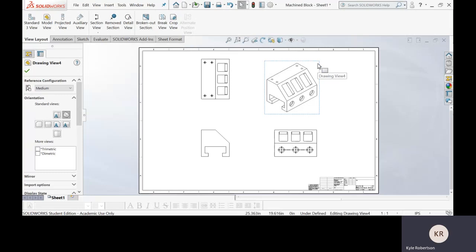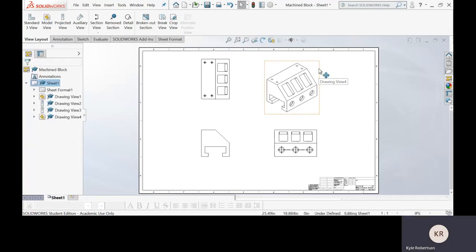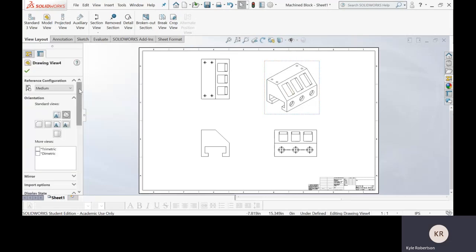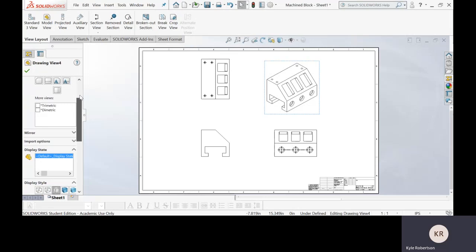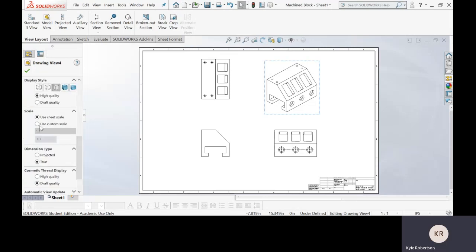So make sure this view is selected. You can see the box around it. If it's not selected, just hover over until you see the edge of it and click that. So now we've got the view selected. On the properties here on the left, we can scroll down and select Use Custom Scale and change this to 1:2.